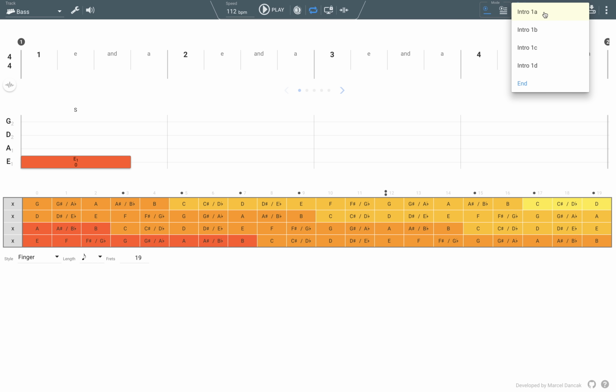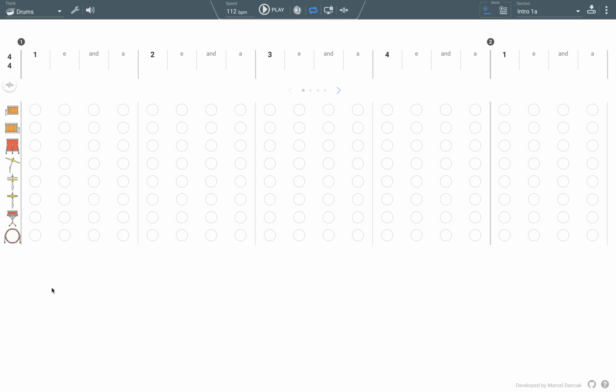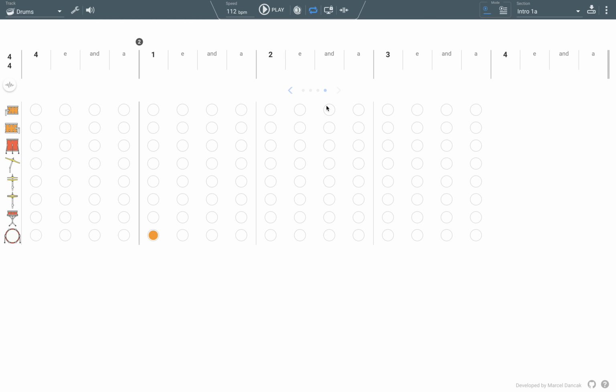So let's go to the first section. Let's go here. I'm going to add the drums. All right. So the drumming is pretty easy. All right. So I'm going to do here, here, here, here. Okay. Boom. Very easy pattern. Nothing too difficult. What else? Here, here. No, not here. Here. Boom. And here.